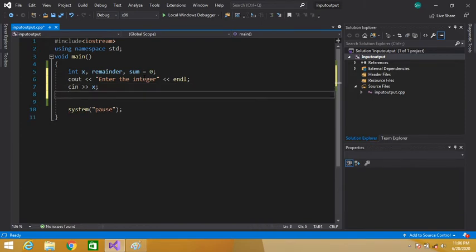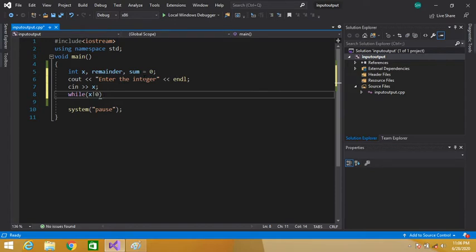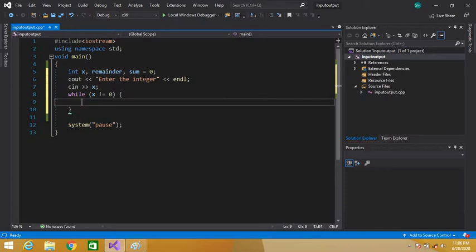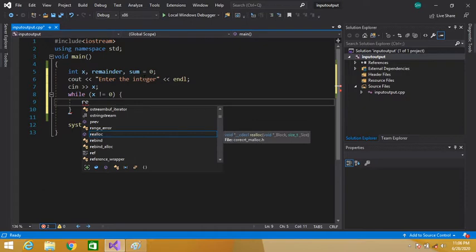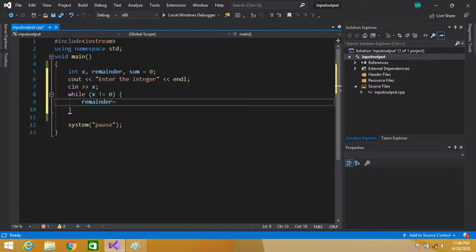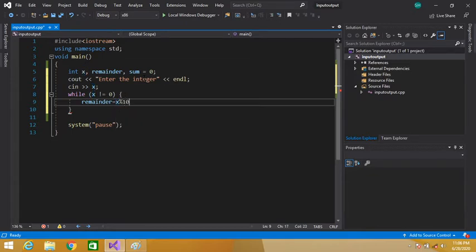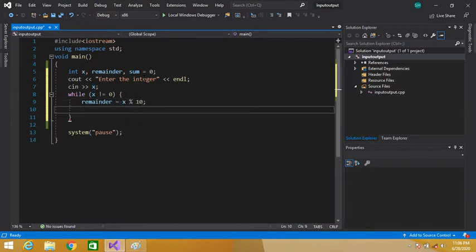Now, while x is not equal to 0, we will say remainder is equal to x modulus 10. Remainder is equal to x modulus 10.